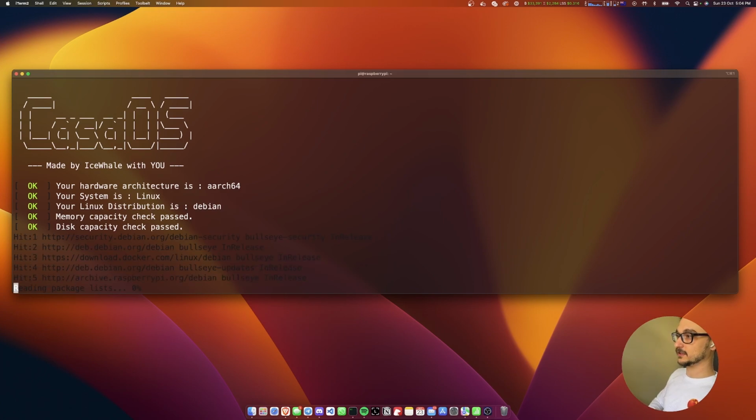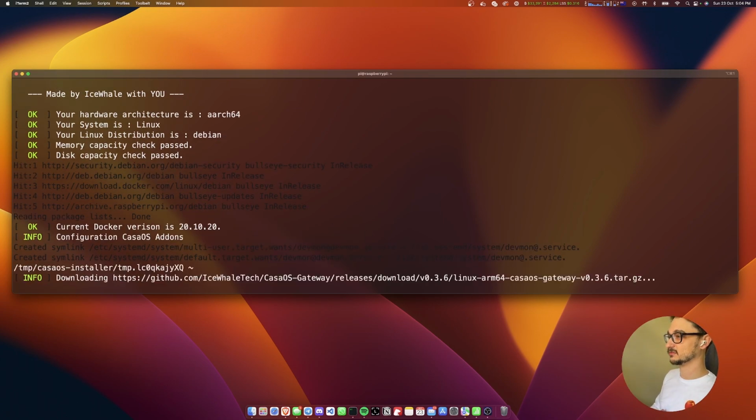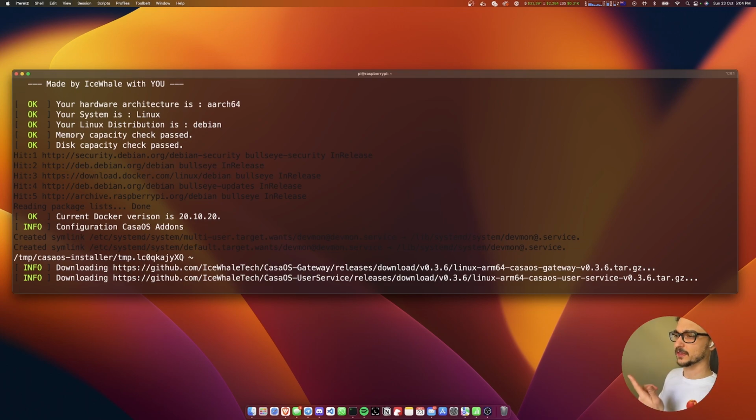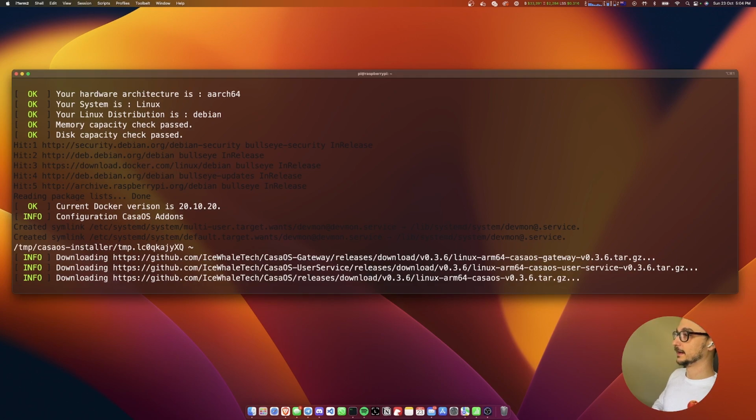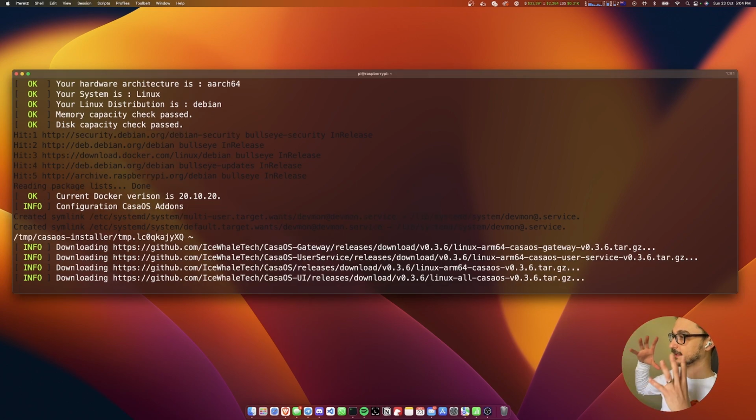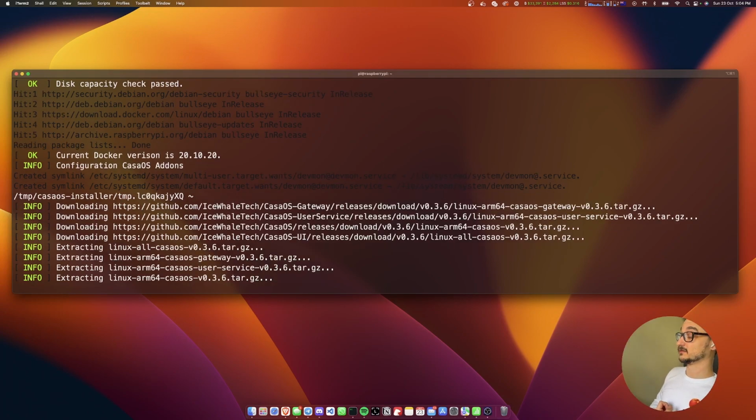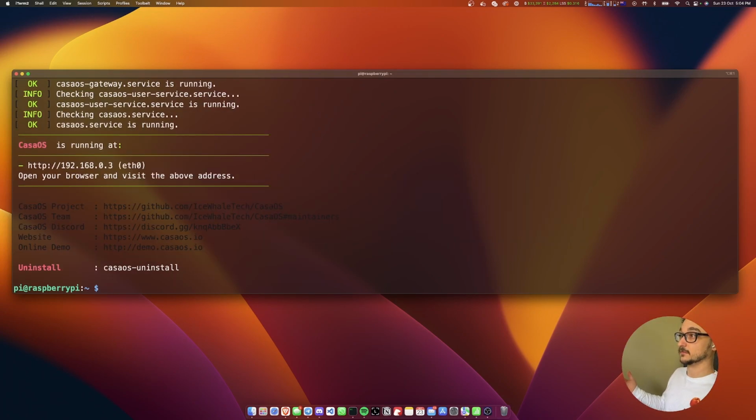So it looks like it's going to do that dependency check again. It's going to update any packages and then install any dependency files as well. It's already installed Docker, because I think I already ran the install for Docker on this. So now it's going to check some other stuff and pull down the CasaOS files itself. And I guess we'll just sit back and let it do its thing. Cool. Okay, that was easy.